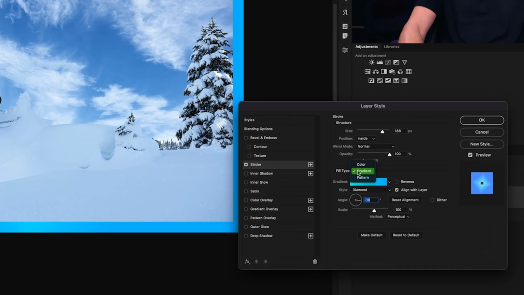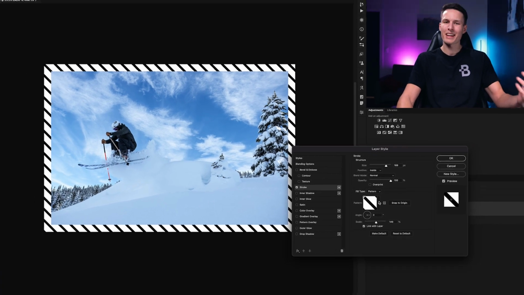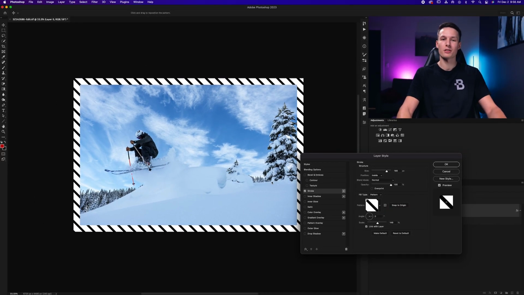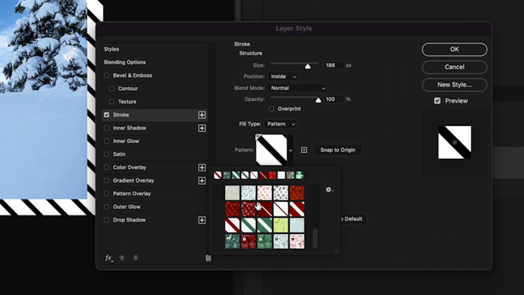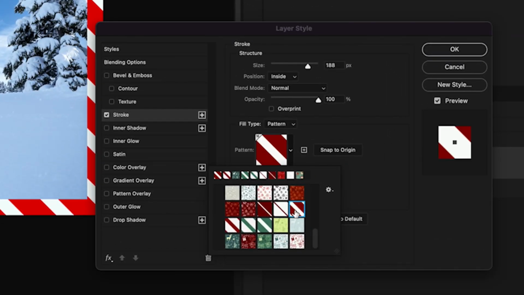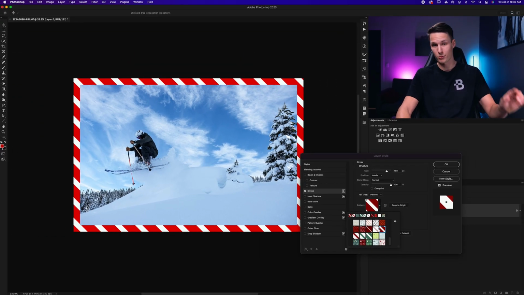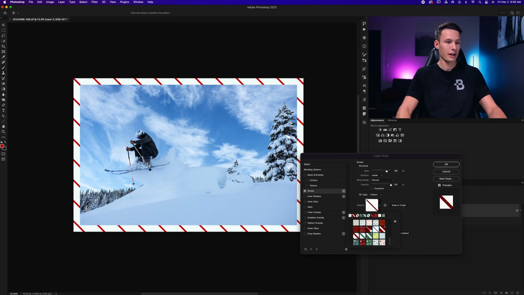Once again, change the fill type from gradient, I'll go to pattern, and let's say I want to send a nice Christmas postcard to my mom saying I'm on a good ski trip here or something like that. So I'll click on my pattern and I'll go to my Christmas patterns, since it's December 2nd at this point when I'm recording this video, and let's go add a nice candy cane border like this.